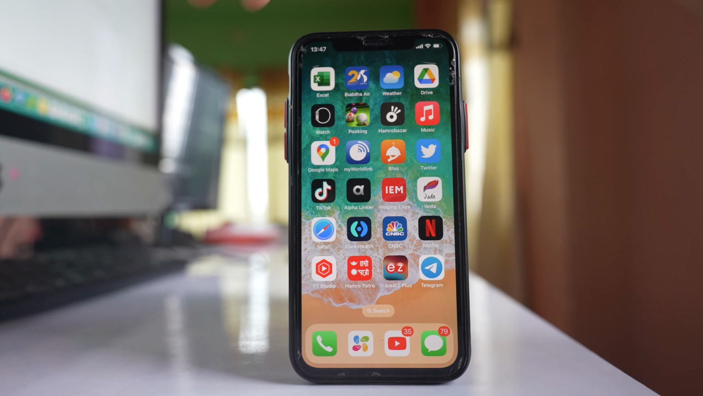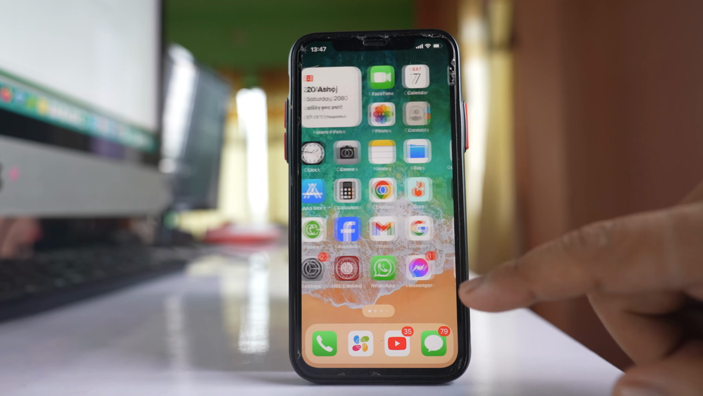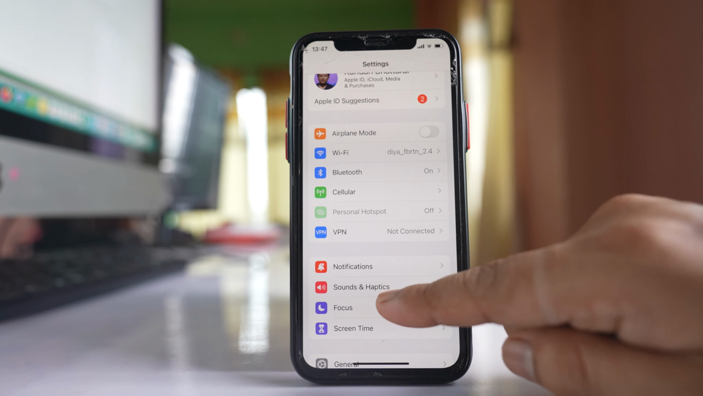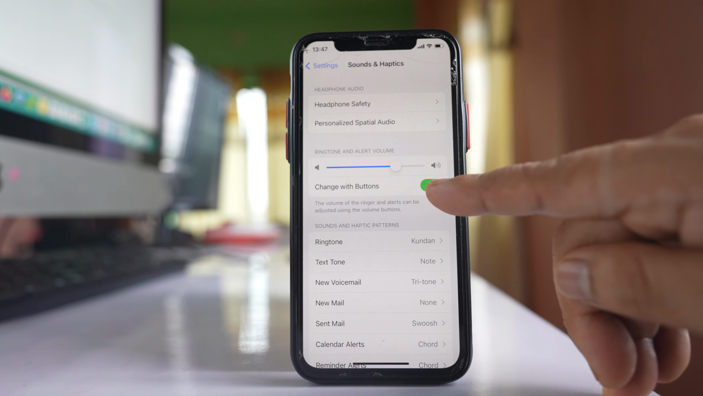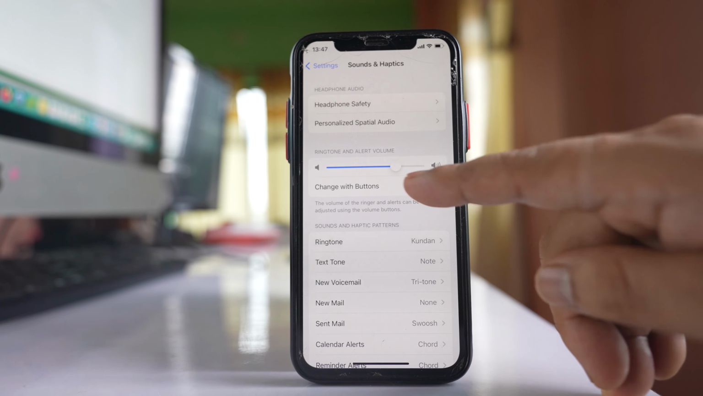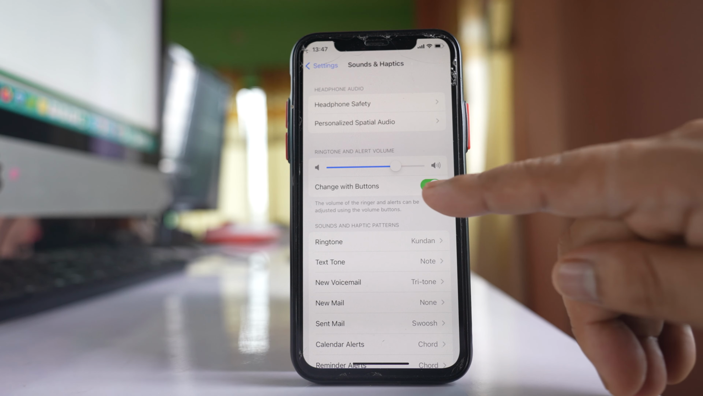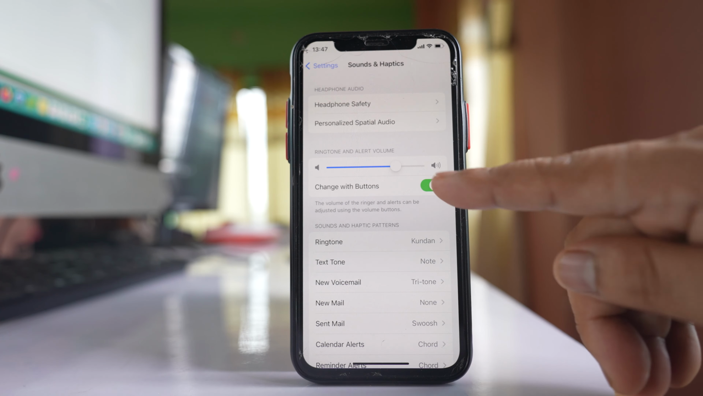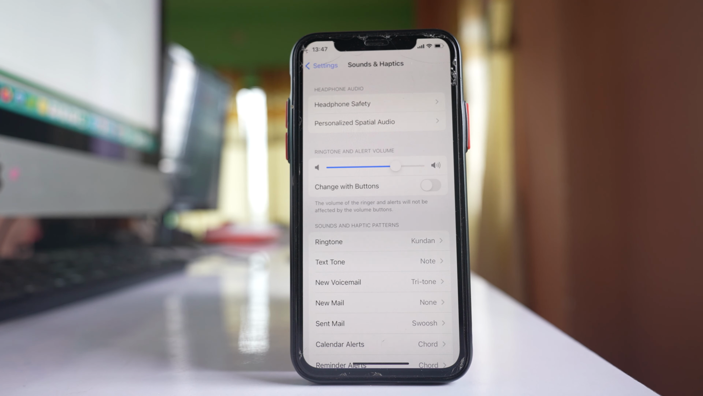Now suppose if this volume button is pressed or damaged, then what you can do in that case is go to settings, then you have to go to this option sounds and haptics, and if you see there is an option here change with button, which is for ringtone and alert volume. So what you have to do is you have to disable this option. So once you do it, the volume button will no longer change the volume.